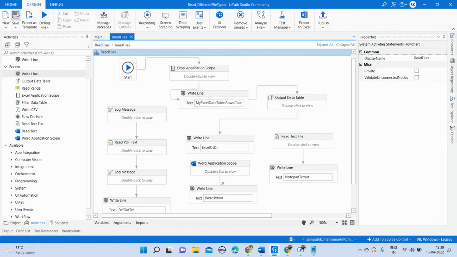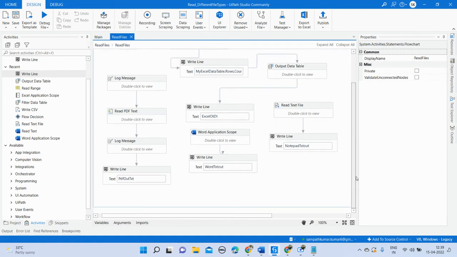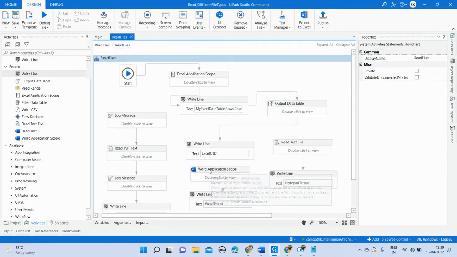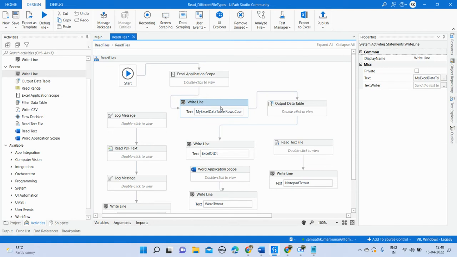Okay, any doubts? Okay, so now we got to know how to read the files and how to get the content. But what about how to write files? What is the difference between read and write? Anyone? What is the difference between write and read?